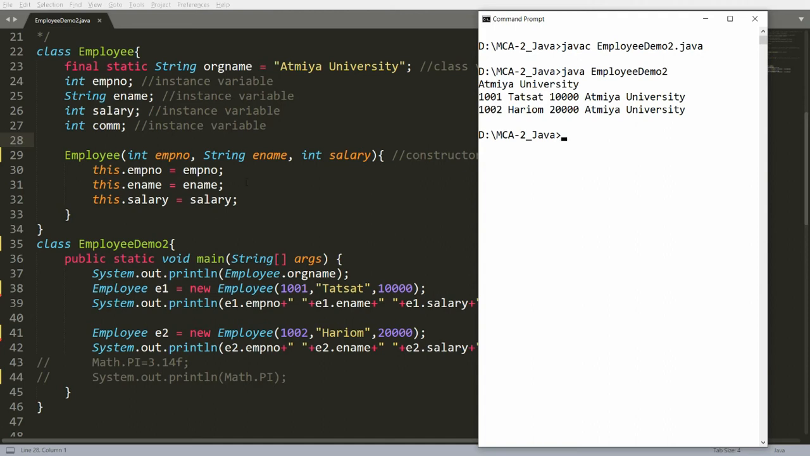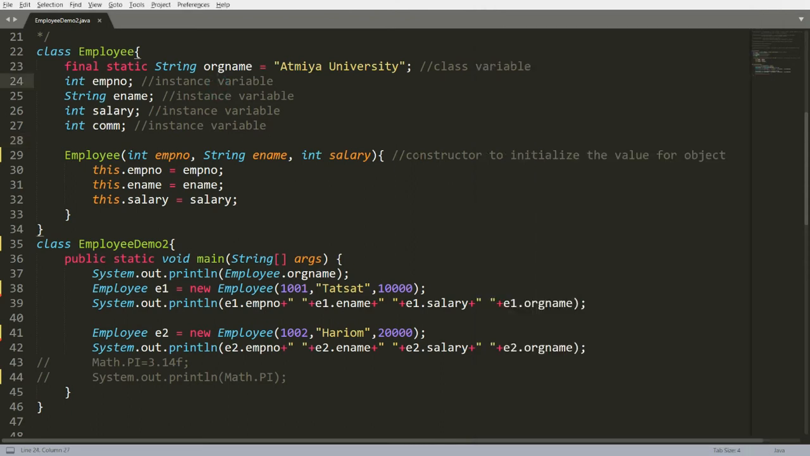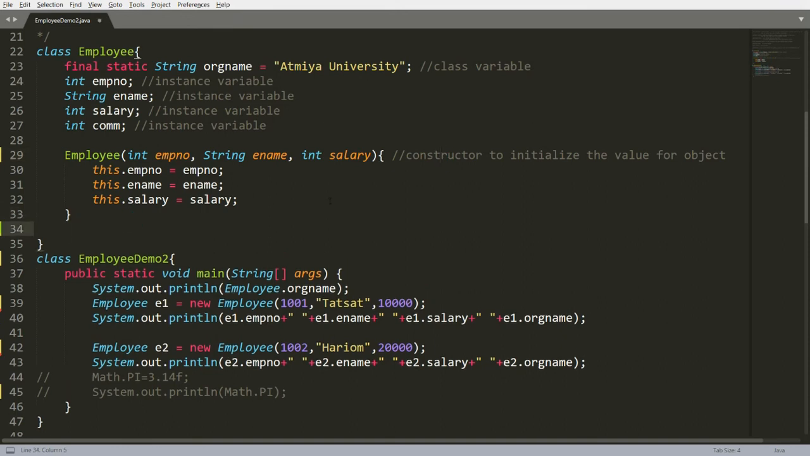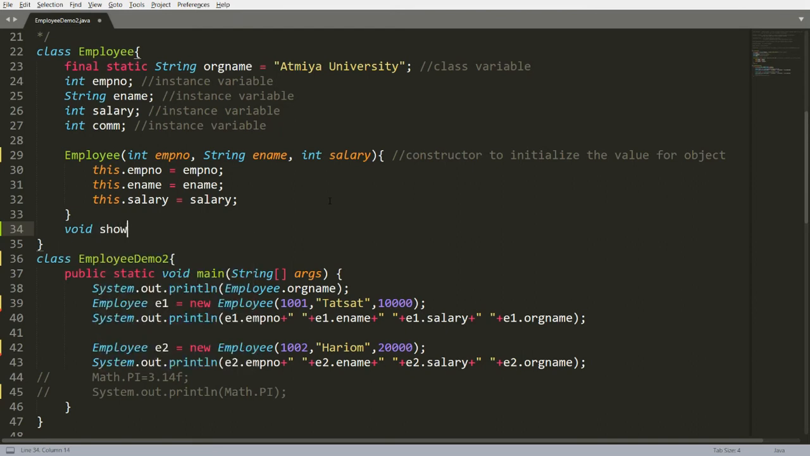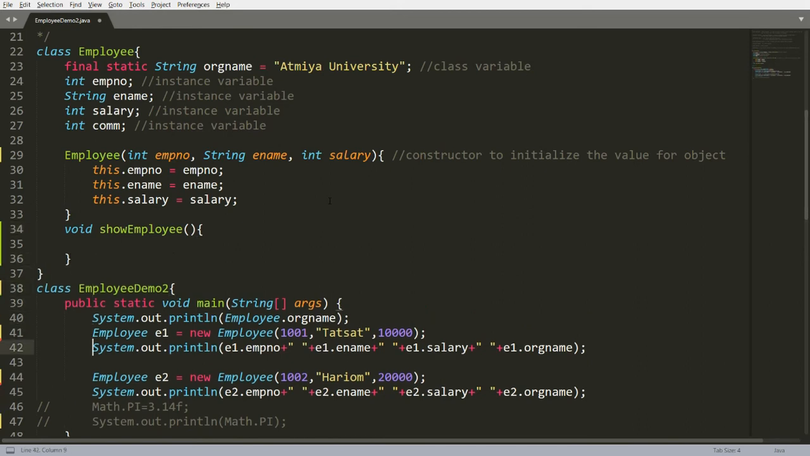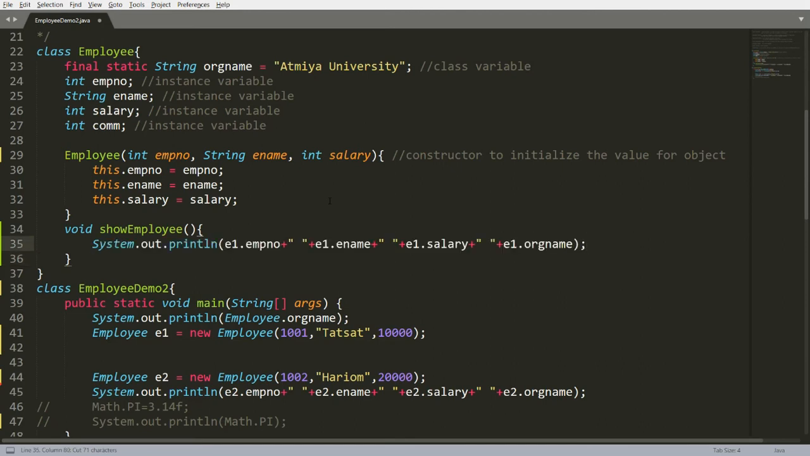But now what is the advantage? I'm using the constructor over here. So I used three different elements: one is the static variable, another is the instance variable, and the third one is the constructor. Now I want to use a method. So what can we do here? I can write one method to display the data. I'm writing void showEmployee. This showEmployee is the function which will print the details of the employee, so I'm printing the details over here.